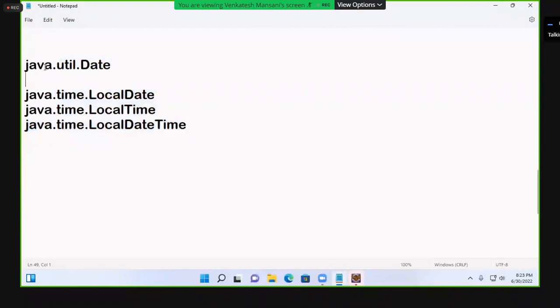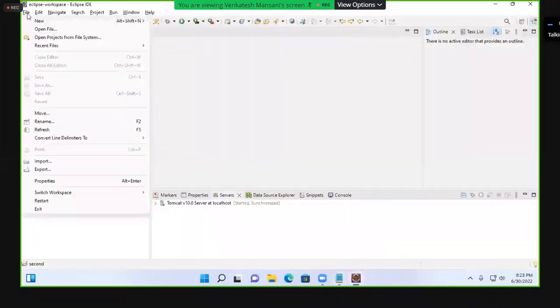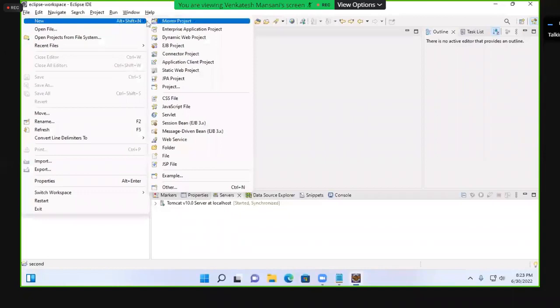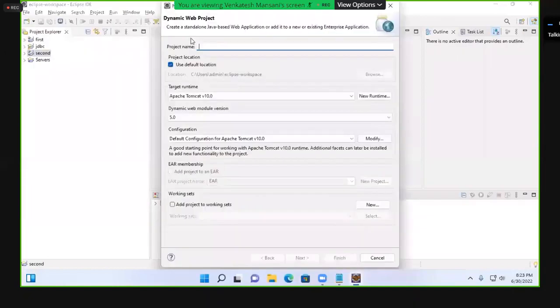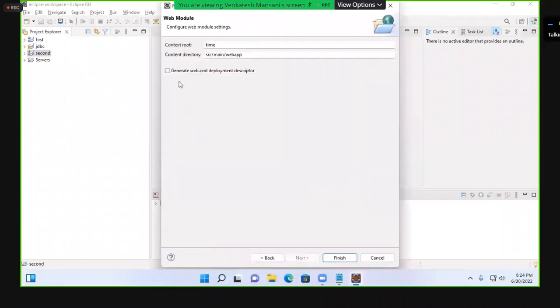Suppose you want to go for the old class, the Date class. See, now File, New, Dynamic Web Project. Project name. Suppose I want to display time, so some project name, time. Click on Next. Click on Next. Select XML. Click on Finish.